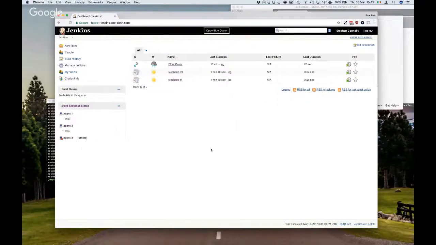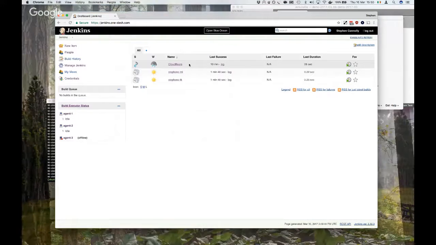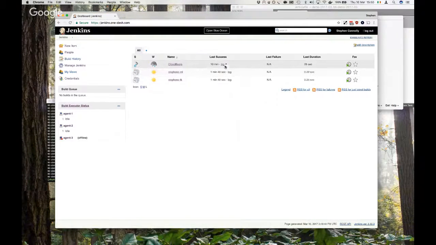This is just a quick one. It's a very small detail. What's happened now is that in the last success, last failure, and last duration columns, we're showing, for the computed folders, the last success, the last failure, and the last duration of that computed folder, rather than the build number.